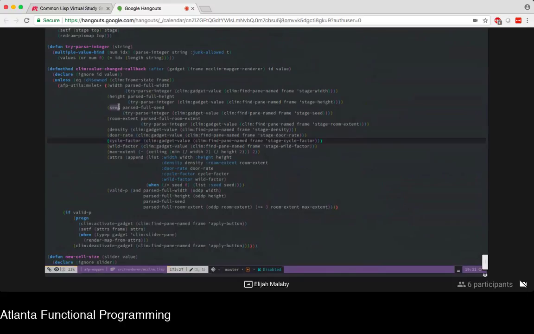But for seed here, I find pane named stage seed. I get out the value of that gadget. I try to parse it as an integer, which is this function I've written up here, which parses an integer allowing junk, and it defaults to 0 if there was no integer to read. Because parse integer will return as much integer as it can. It keeps parsing off digits until it finds something that isn't a digit and then says, okay, that was your number.